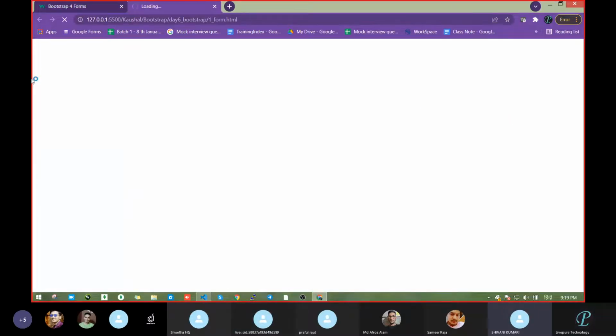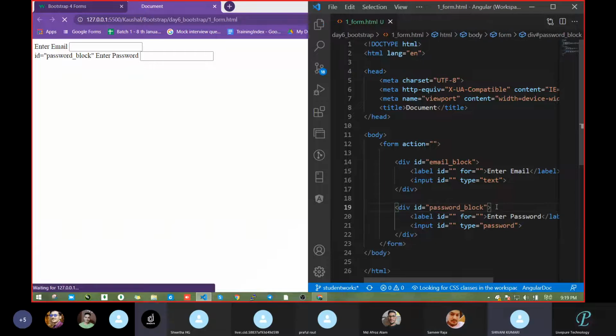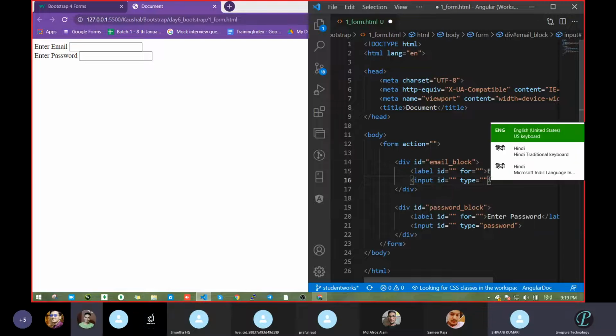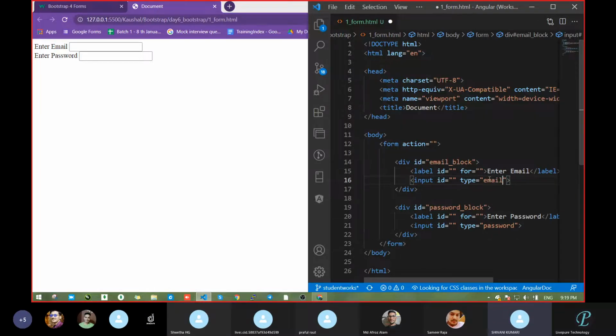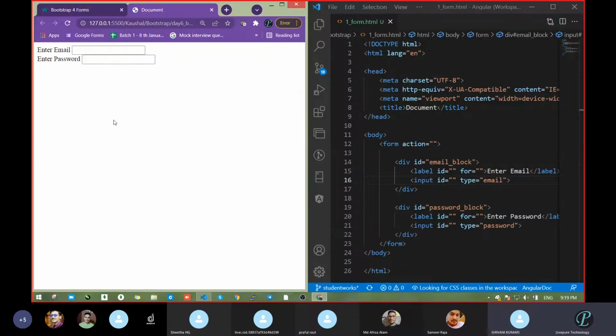Okay, not an issue. See, whatever the file is, this ID is written as password block. Type text equal to email. Okay, not an issue, it will work. Type text will not validate directly. The type is fine for understanding purposes, but validation can be done only on the server side or with the help of JavaScript.